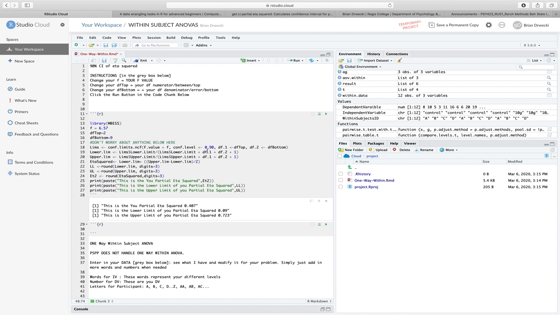All right, so how do we calculate our effect size for our omnibus one-way ANOVAs? Super easy. I've already showed you the link and all that stuff, and I've showed you how to log in. So now you go to the top of this sheet. If you haven't seen this before, this is R. And there's instructions. In the gray box below, change your F value to your F value. Change your degrees of freedom top to your degrees of freedom numerator, between, or top. I don't care how you think about it. Change your DF bottom equal to your degrees of freedom of your denominator error term or your bottom. Click the run button right here and the code will work.